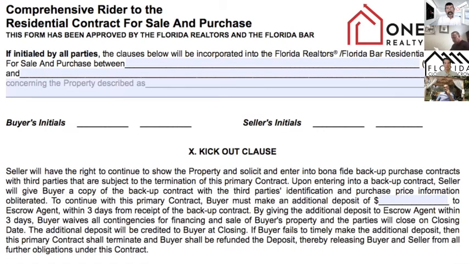So I was representing the buyer. I crossed this out and sent it back to them and said, there's no way that my buyer is going to sign this. And we had a few arguments over the phone. And then I said, there's no way. Either you accept it or we cancel the contract and I'll take my buyer somewhere else. And they finally accepted that, and we did not sign this kick-out clause.